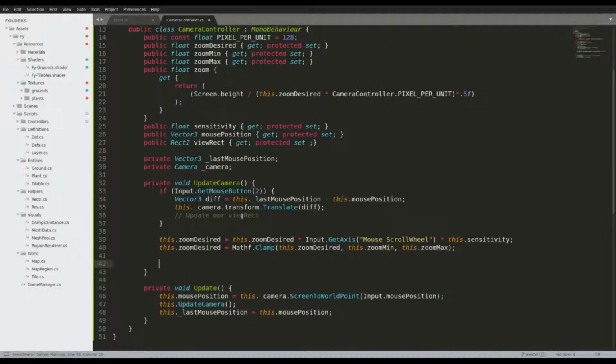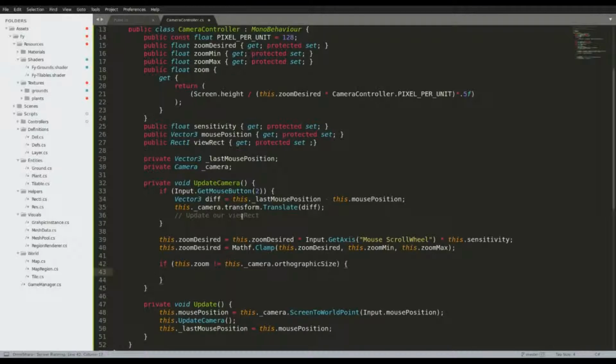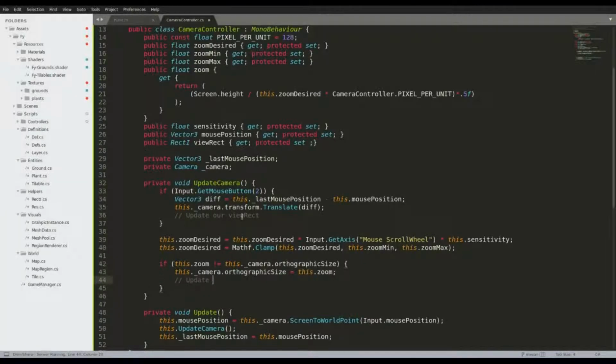Right, and we also need to check if the size has changed. So if that zoom is different than this dot camera orthographic size, and here we know the zoom has changed, right? And we just do this dot camera orthographic size equals this dot zoom.